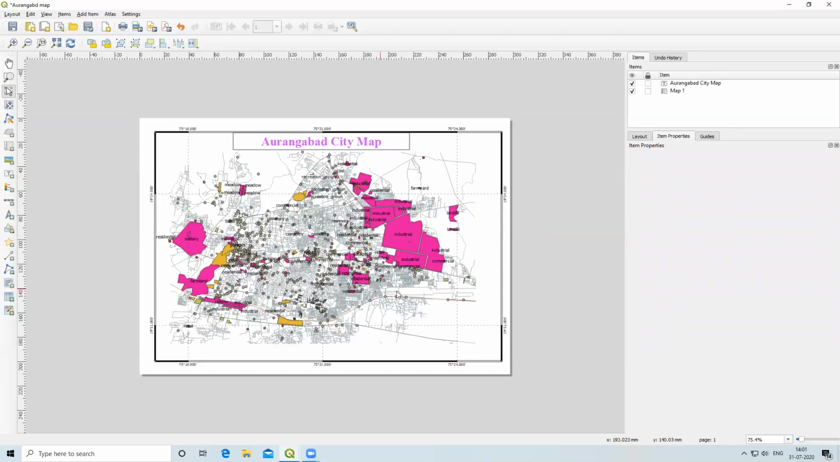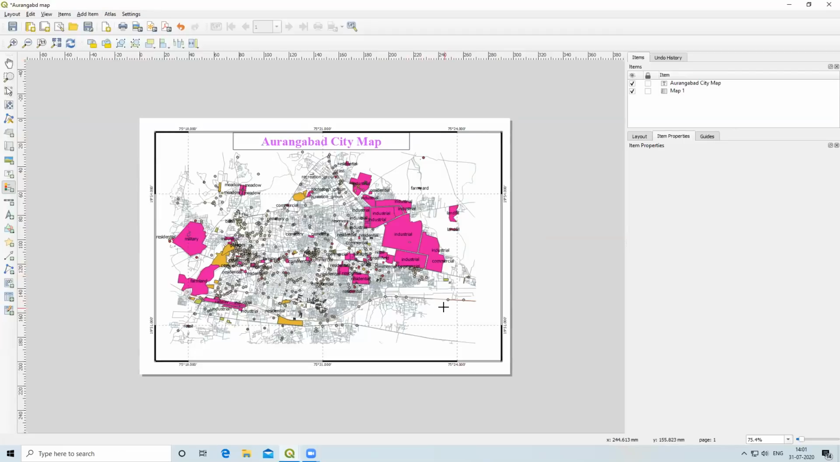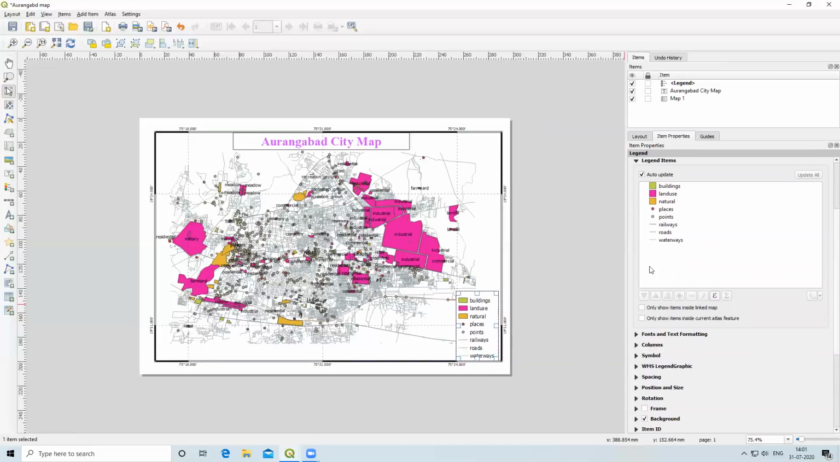Now I want to add a legend to the map. To add a legend, I will click on add legend, left click and drag here. Now I will move it to a side, and all the legend is added here.